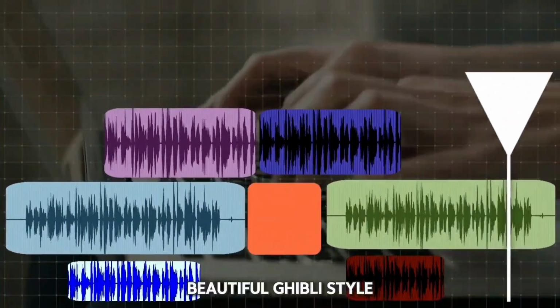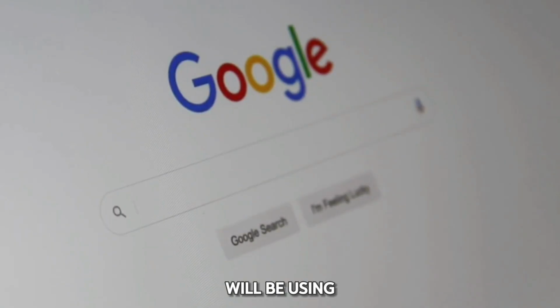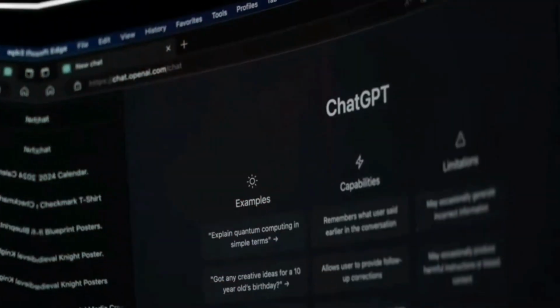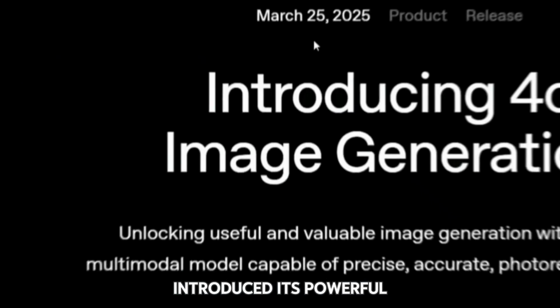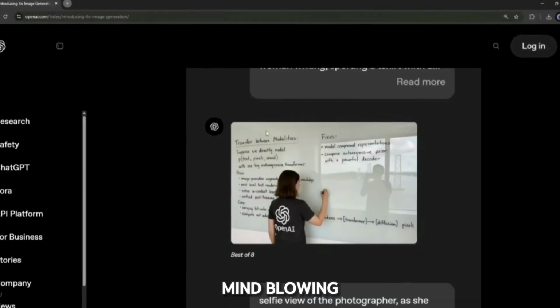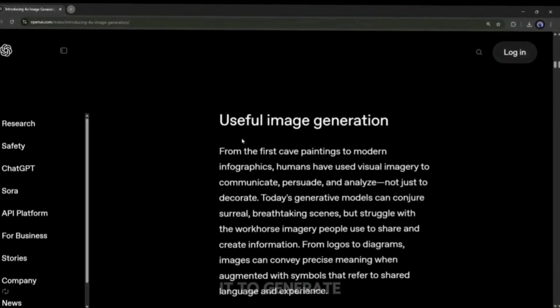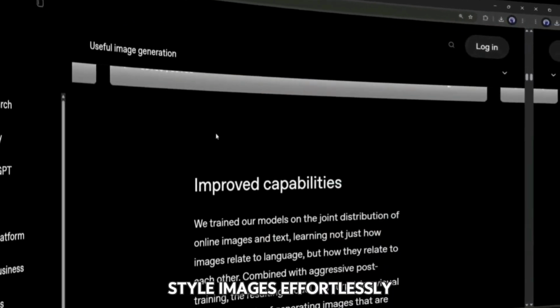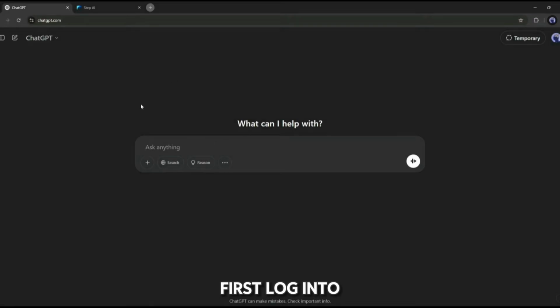To create these beautiful Ghibli-style images, we'll be using none other than ChatGPT. OpenAI recently introduced its powerful 4.0 image generation feature, and it's absolutely mind-blowing. I'll be using it to generate and edit Ghibli-style images effortlessly. First, log into your ChatGPT account and access the image feature by clicking on the three-dot menu in the prompt box. From there, select the image option and you're good to go.